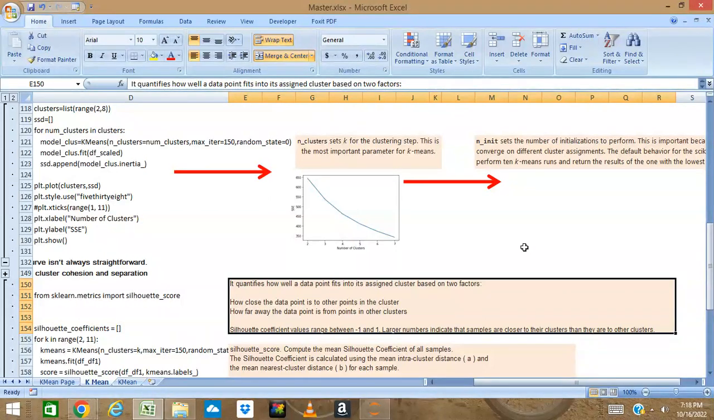This is all done without a formula. You are not doing this manually, but we have to understand how the silhouette works, right? So we have to analyze how close the data point is to other points of the cluster, and how far away the data point is from the points in other clusters. The silhouette coefficient value ranges between -1 and 1. A larger number indicates that samples are closer to their own clusters than they are to other clusters.